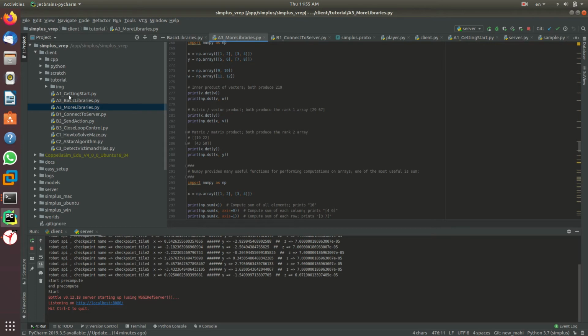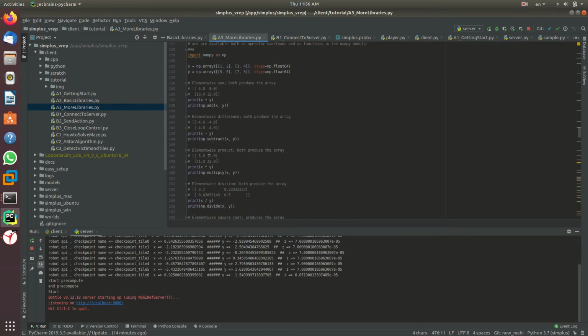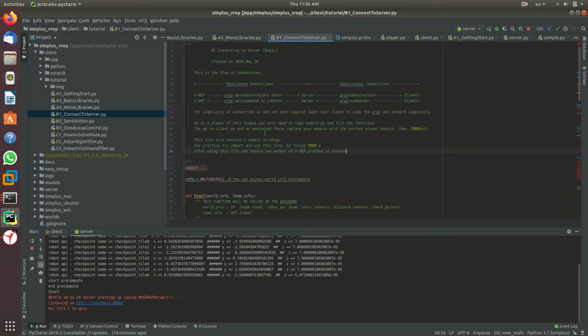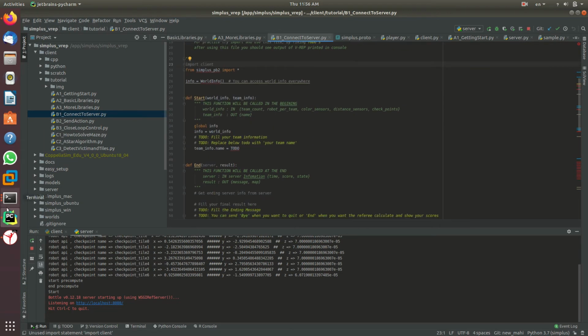Okay, so we understand that section A was for understanding Python and libraries, but we didn't connect to the server yet, and we didn't work on the server in section A. In section B, we're trying to achieve the simple connection between code and server. So the first tutorial is about how we can connect and read data from the simulator.